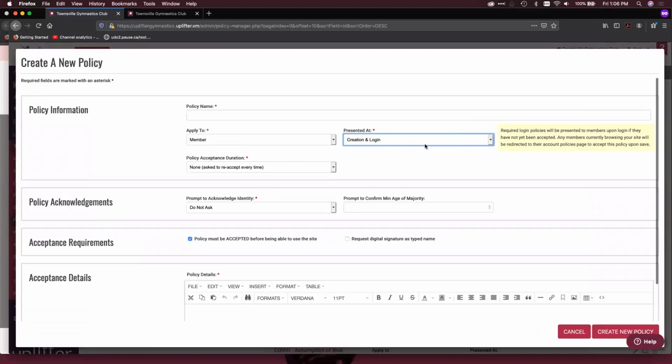If you would like a new policy that's now going to apply to your club that you would like everybody that is already in your system to also accept, you would create what we call a creation and login policy. So just a quick caveat on this. When you create a creation and login policy, if you've actually set a duration, anybody who has not already accepted the policy previously, if they are actually logged into the site, they will immediately be shunted to their account policies page that I'll show you in a few minutes, and they'll be asked to accept that policy.